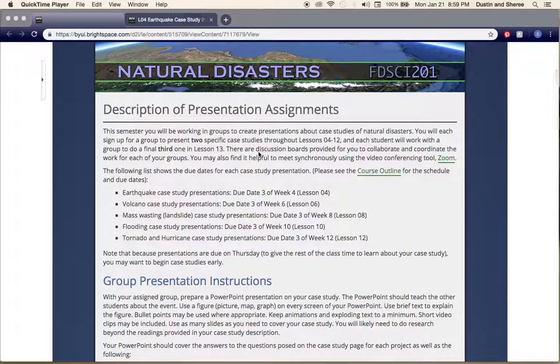So as you know, there are going to be two group case studies due from each of you this semester. You've seen the subjects as you've signed up for the case studies. They are earthquakes, volcanoes, mass wasting like landslides, flooding, tornadoes, and hurricanes. You guys have already signed up for those, so I'm not going to elaborate on that.